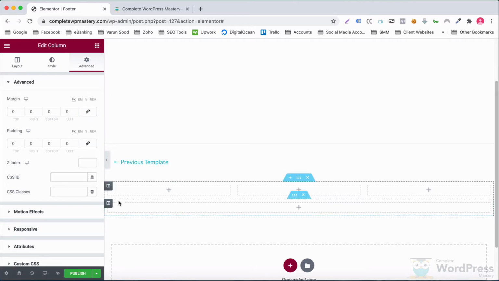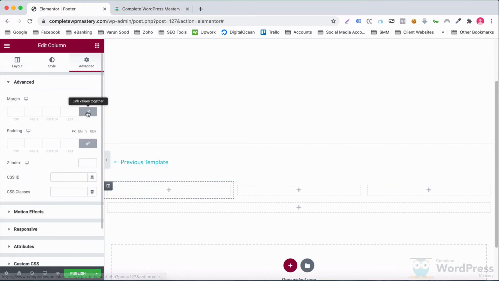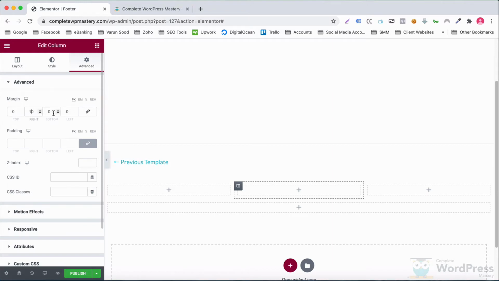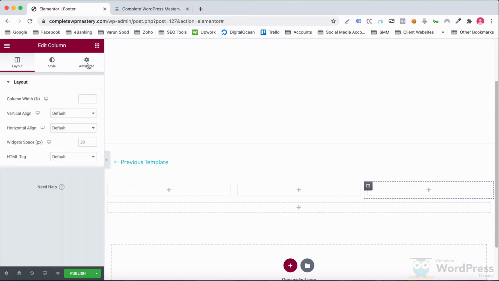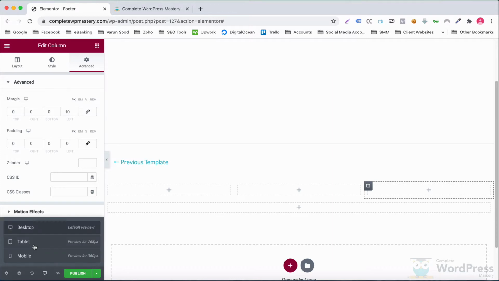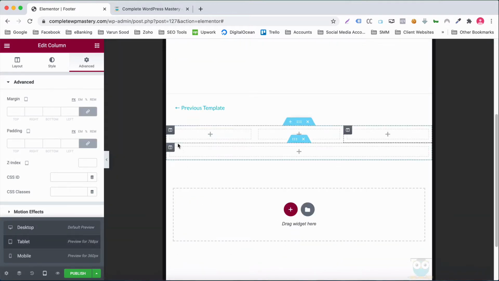For the first column in the top inner section, let's have a 10 pixel right margin and a padding of 0. For the second column, we'll have a 10 pixel margin on the right and left. And for the third column, we'll only have a left margin of 10 pixels. These margins will prevent the contents of these columns from sticking to each other. Since the footer looks the same on desktops and tablets, we'll apply the same margins on all these columns for tablet view as we did for the desktop view.